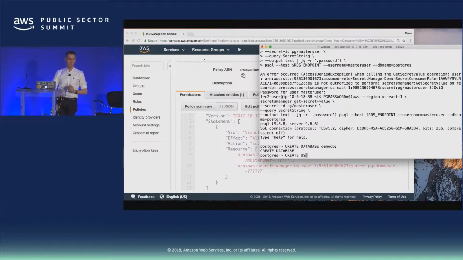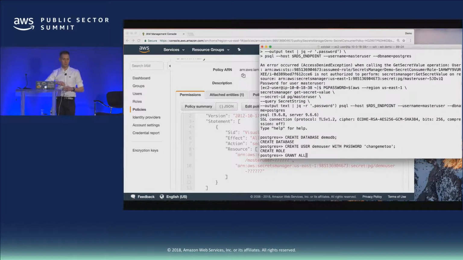So I've reconnected. Access has been allowed. And so I'm just going to create a database. And I'm going to create a new sub-user, demo user. Demo user also has a very poor choice of password. Just going to grant privileges to that demo user on our demo database.